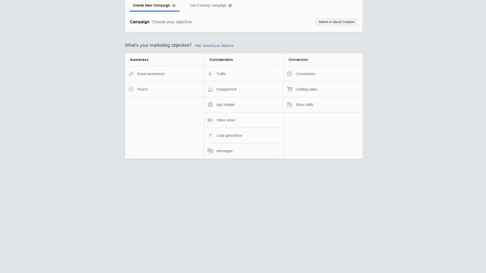All right, so when we first create our Facebook ad, we're going to be prompted to choose a marketing objective. Now, there's a whole bunch of objectives to choose from here. Facebook has made it really easy to pick one based on your campaign goals. Let's just go through a few of these.